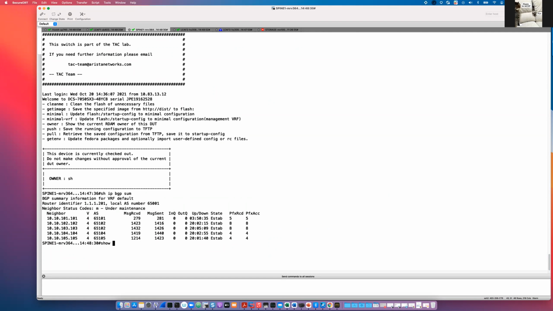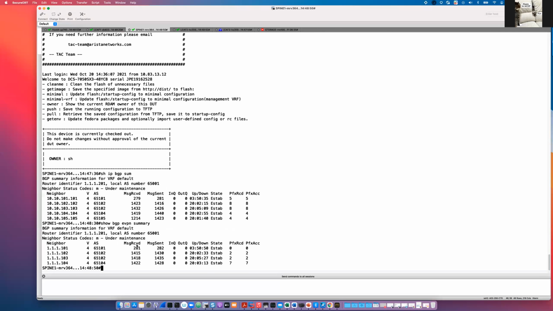If I look at my EVPN overlay, I can see that my EVPN peering for leaf 1 is good, but I haven't received any prefixes. I can also see that my peering to leaf 2 and 3 is good, and I am receiving prefixes.